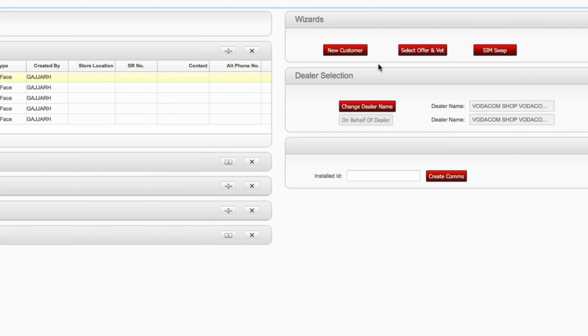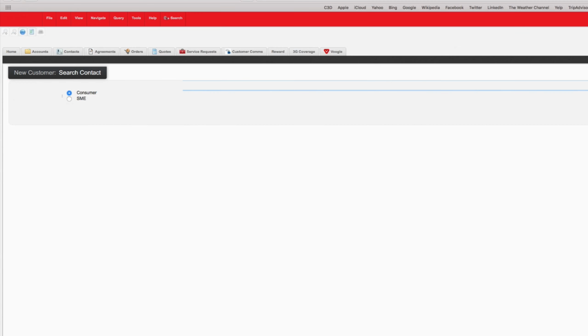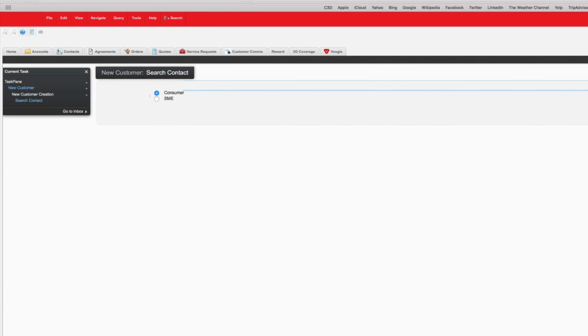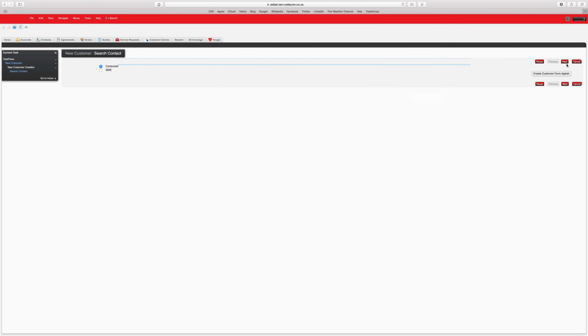Below the edit layout is the wizard list. These are some of the common install processes such as creating a new customer or undertaking a SIM swap. A wizard will invoke a sequence of steps which guides the operator in completing the process, such as creating a new customer. These steps follow sequentially, as often one cannot proceed to the next step if all required information is not captured.